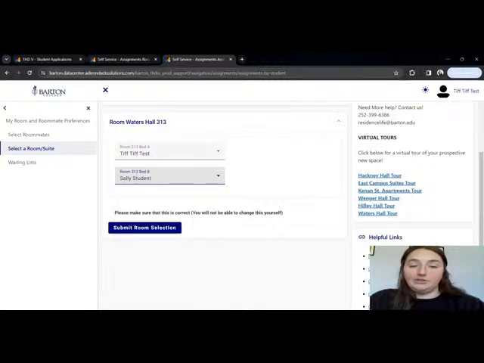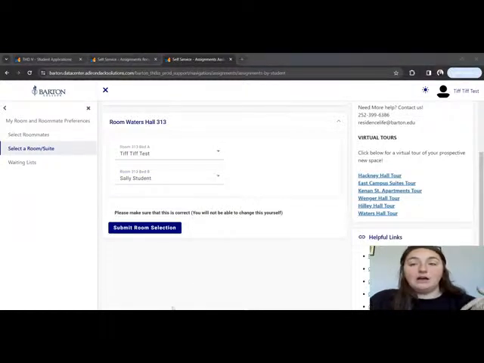Now, because Sally's in here, Tiffany is going to choose for Sally. So in this case, Sally will not need to participate in the room selection. Only Tiffany will need to participate. Let's say Sally were a freshman and did not have until the third wave to select. If Tiffany is selecting with Sally, Sally can be placed into a room in one of those earlier selections. It just depends on who your roommate is.